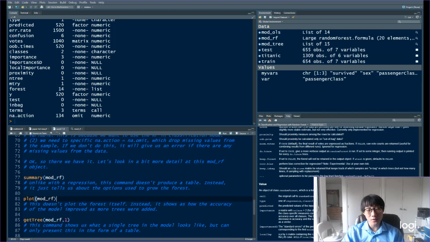Now, the same thing goes with the plot function. Okay, you would figure that if I call plot on this random forest model we just fit, it would give us some representation of the forest itself. But unfortunately, it doesn't do that. It does something quite different. So let me run this.